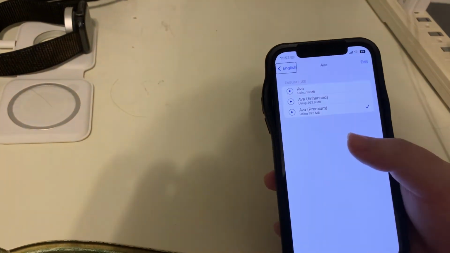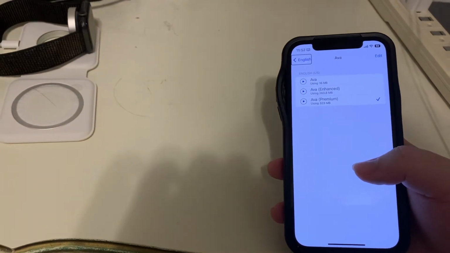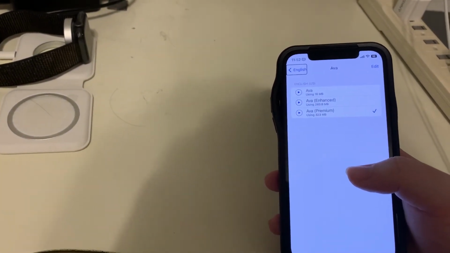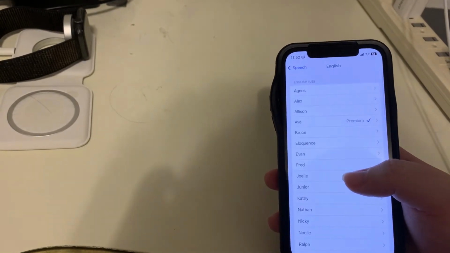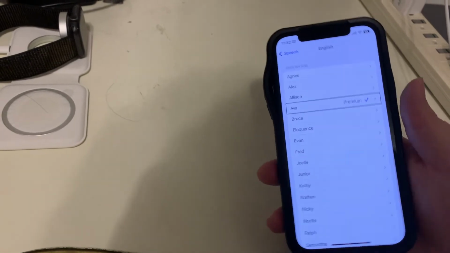And the only reason I'm demonstrating her, as I said, is that there are three quality versions. Now, I don't notice a huge difference between enhanced and premium. And when we go through the rest of the list, I'll just point out which ones have that.